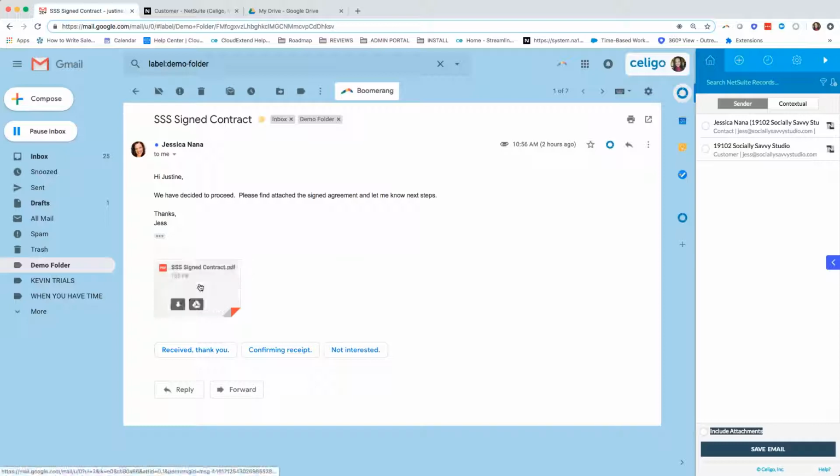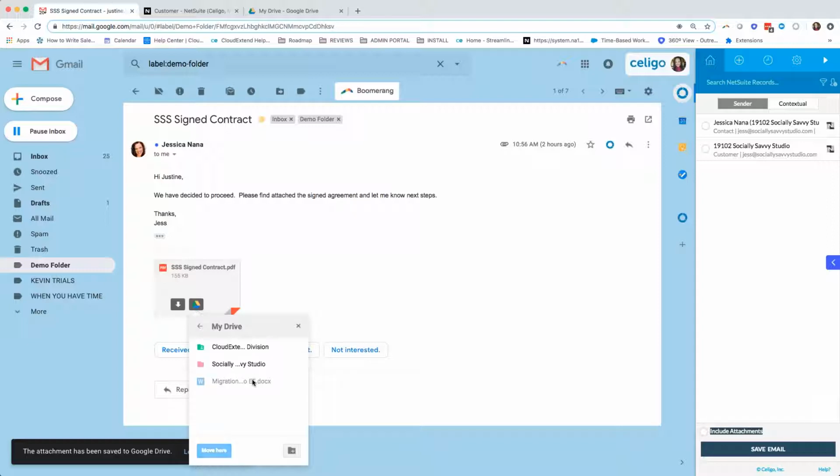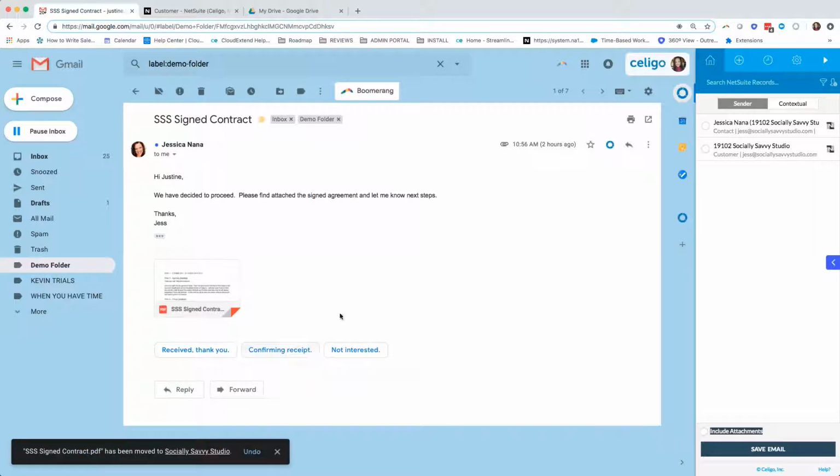If you hover over whatever it is you want to attach, in this case, this PDF, and you click on the Google Save to Drive button, it will add it to your drive here, and then you can organize it. And since I already have that Socially Savvy Studio Google Drive folder attached to the record, I could simply move it in here, and now it will be attached to that folder in NetSuite on the customer record. So that's a nice way to do it directly from Gmail if you want to not use that filing cabinet by including attachments here.